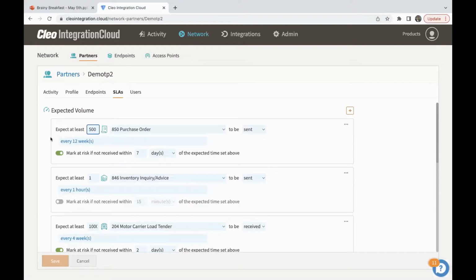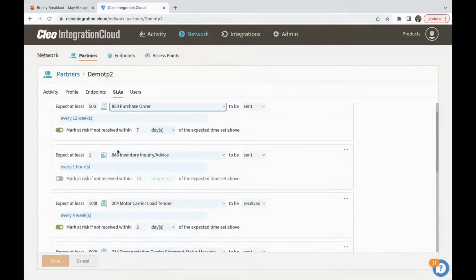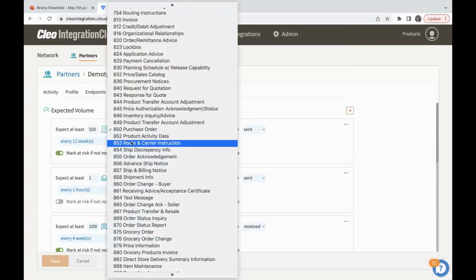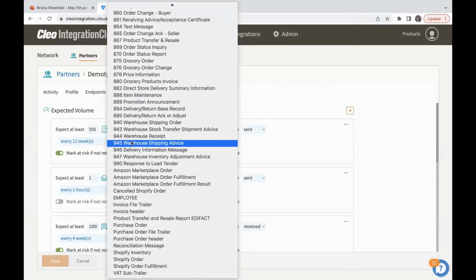Here we expect to send at least 500 purchase orders every 12 weeks. If we do not see this volume within 7 days of the expected date, this commitment will be marked as at risk. We are also expecting to send one 846 inventory inquiry every hour to our trading partners to help them accurately understand current inventory levels. Radar can support monitoring, alerting, and forecasting of volumes for any transaction type flowing through the Cleo Integration Cloud platform.